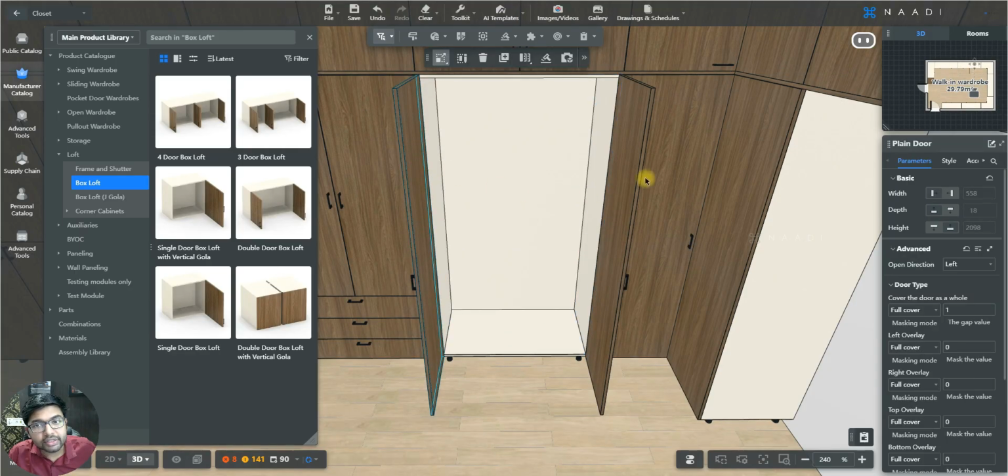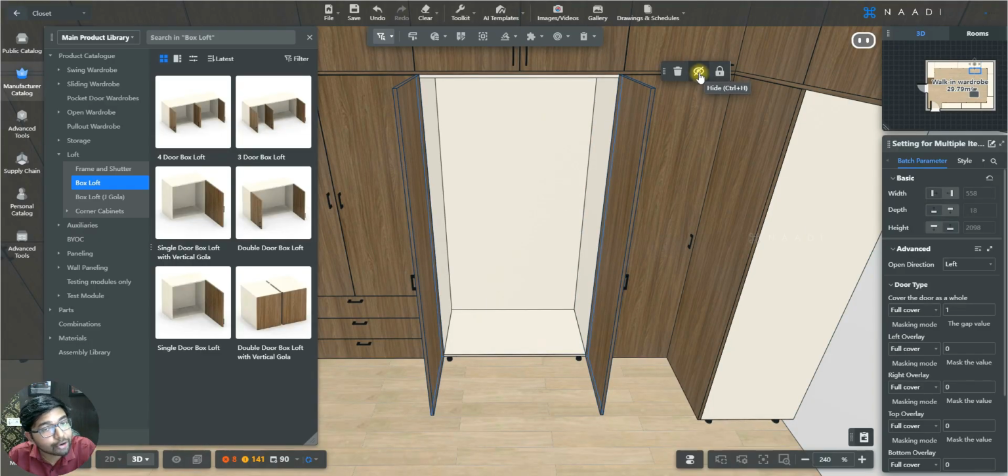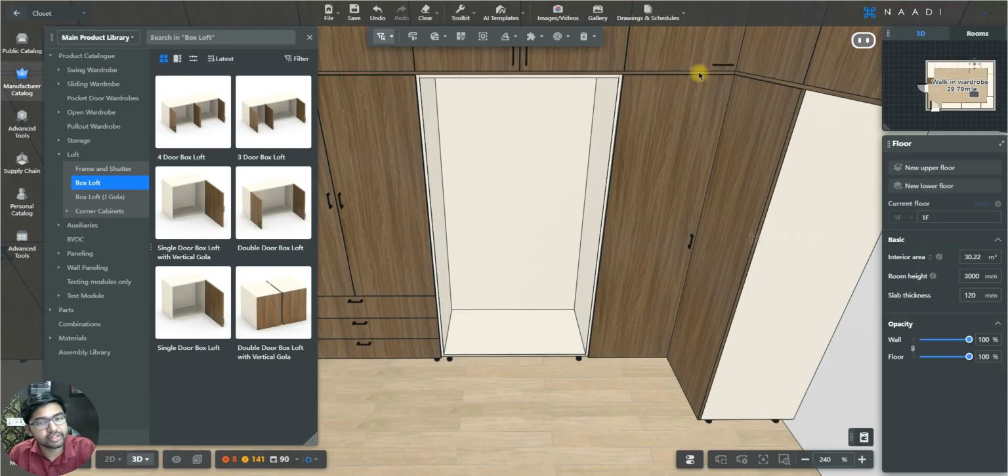Select those two shutters. I'm holding Shift to multi-select those shutters and I can even hide the shutters. Can you see in the floating window you have the hide option. The shortcut is Control H. You can click it, and you can hide the shutters. That way you can peacefully work on designing the internal of the cabinet.